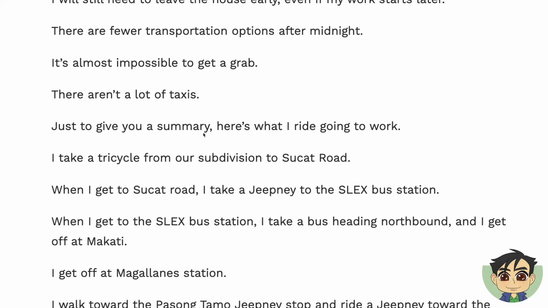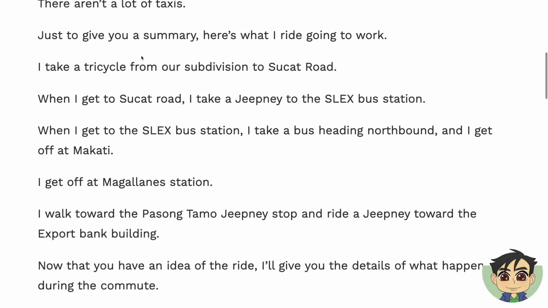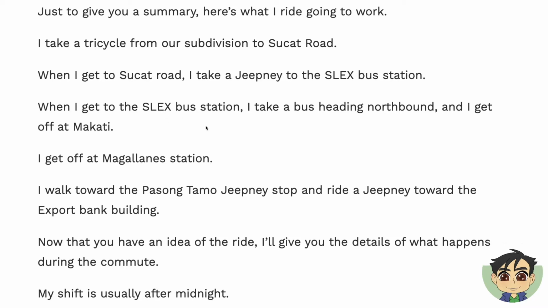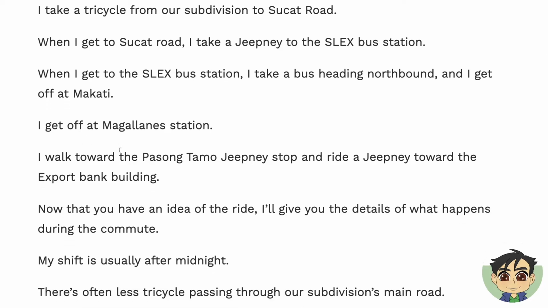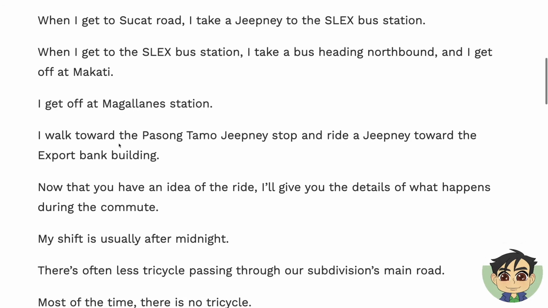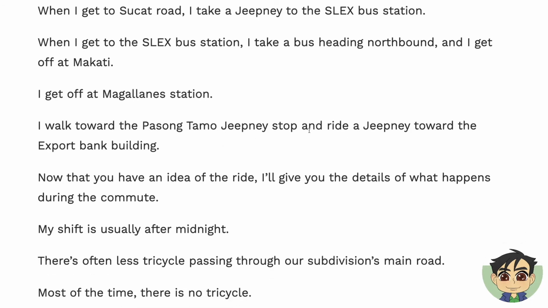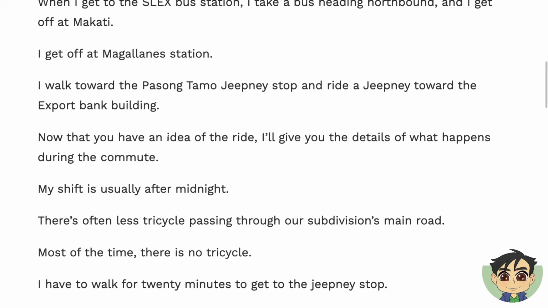Just to give you a summary, here's what I ride going to work. I take a tricycle from our subdivision to Sukat Road. When I get to Sukat Road, I take a jeepney to the SLEX bus station. When I get to the SLEX bus station, I take a bus heading northbound and I get off at Makati. I get off at Magallanes Station. I walk toward the Pasong Tamo jeepney stop and ride a jeepney toward, small j, the Export Bank building.